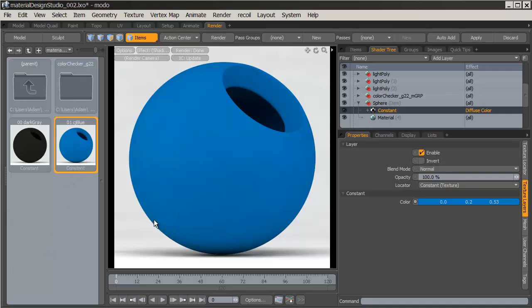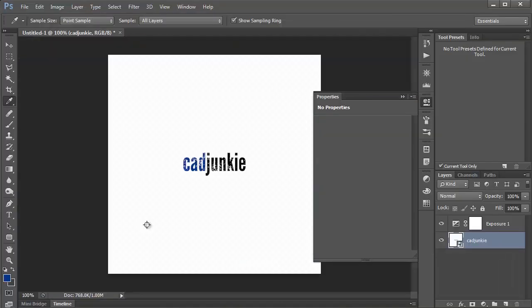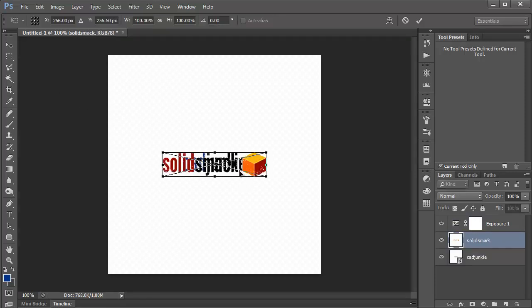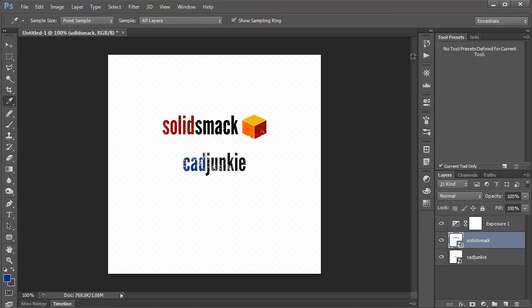Now let's say there's some other color that you want to add really fast. If we jump back over to Photoshop, because we use this exposure layer, we don't need to think about that again. We've already done it. So let's drag in the Solid Smack logo, for example, right up here and hit OK. And I can hide that CAD Junkie logo. And we can grab colors straight off of this.